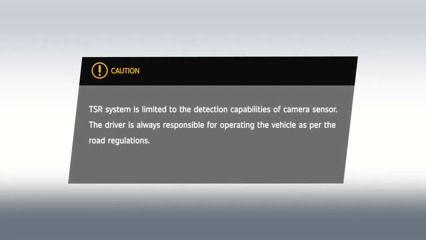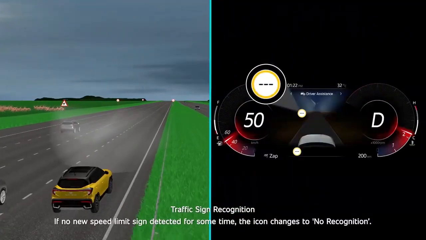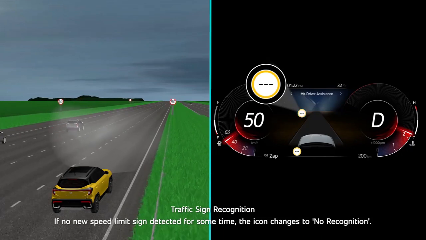Caution. Notice. If no new speed limit sign is detected for some time, the icon changes to no recognition.